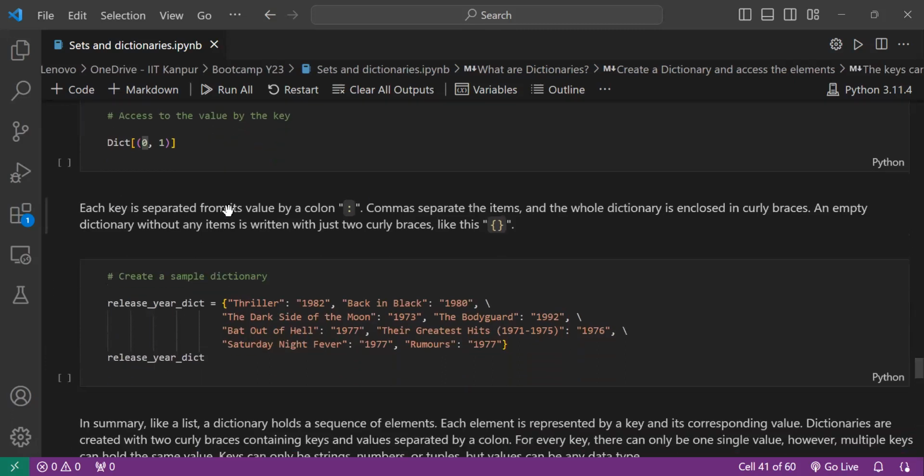So we have seen that each key should be separated from its value by a colon, commas separate the different items in a dictionary, and the whole dictionary is written in curly braces. If you write empty curly braces, it means an empty dictionary. Similarly, for a list, empty square brackets can be used to create an empty list, and for a tuple you can create an empty tuple by using parentheses. But tuples are immutable, so an empty tuple will usually not be of any use.